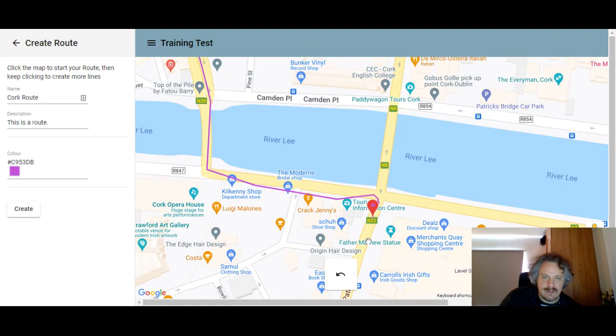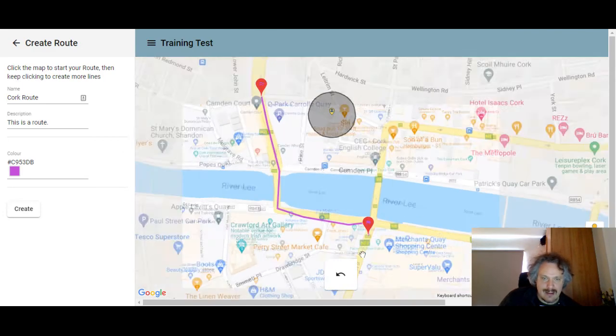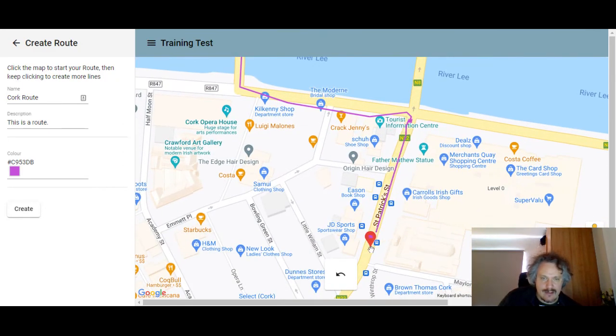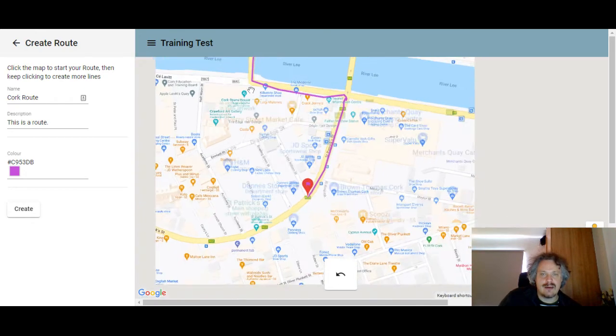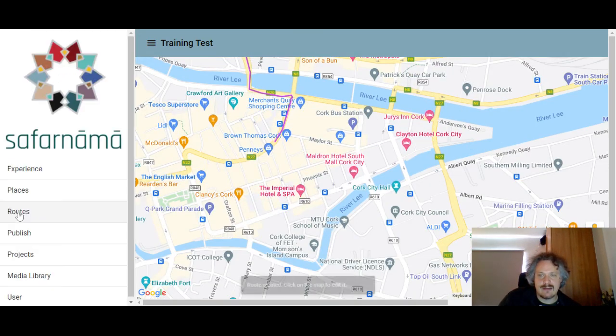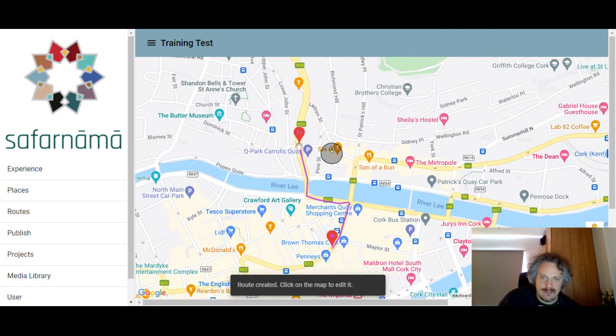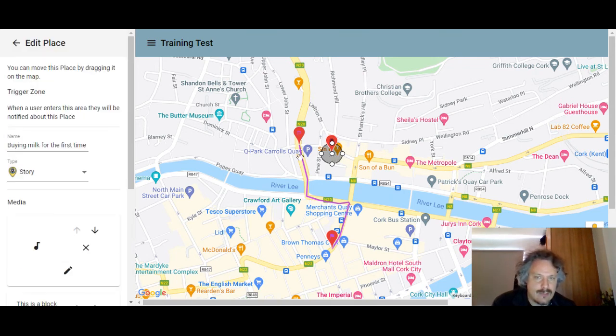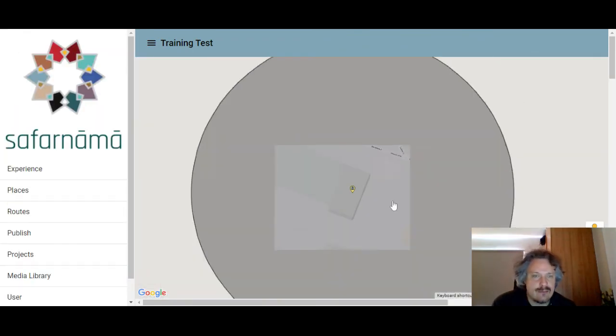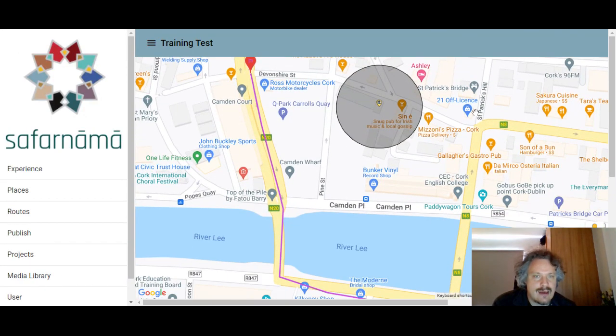But then obviously at some point it needs to have an end point, so we can make it end here. And now we've got a line. We would say create, and now our purple route is there, and anyone can follow along with that on the app. And any of these circles that they meet along the way, it will give them a notification telling them that it's there, which is very handy indeed.